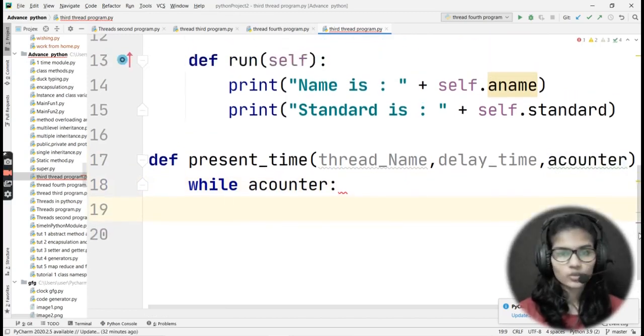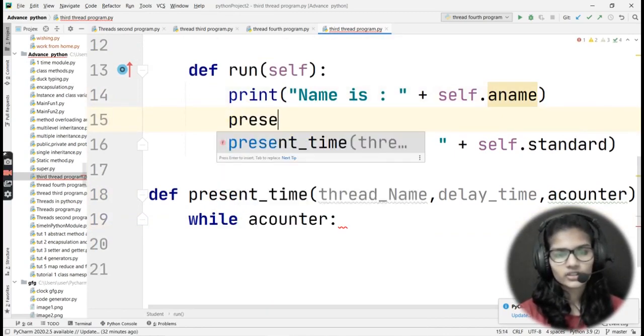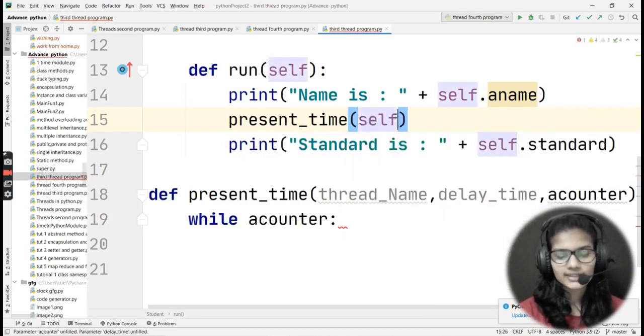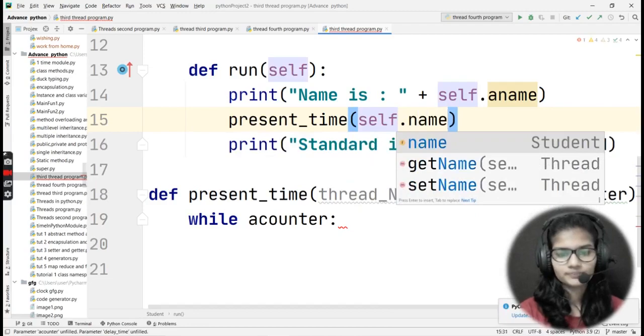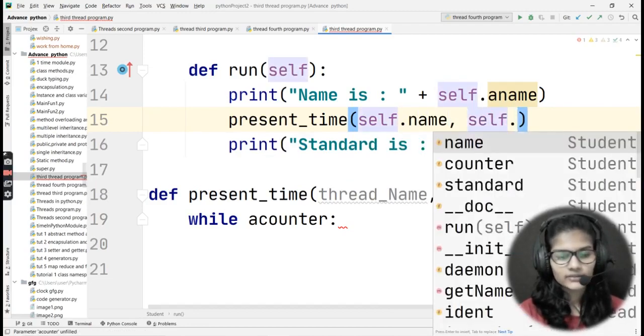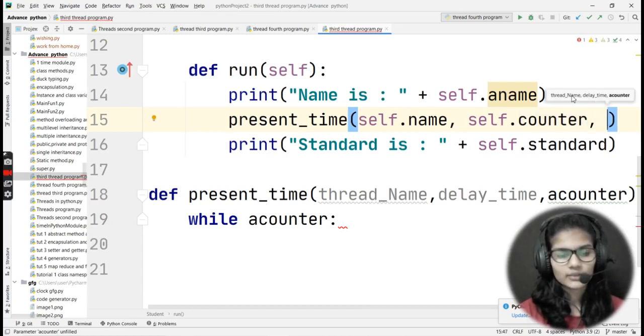And before that, just let me do one thing here. Let me write out one statement. I would be writing out the name for my function, that is present_time, and into the bracket I'd be writing self.name, comma, self.counter, and let's say comma, and here I would be giving something like, let's say, 6.